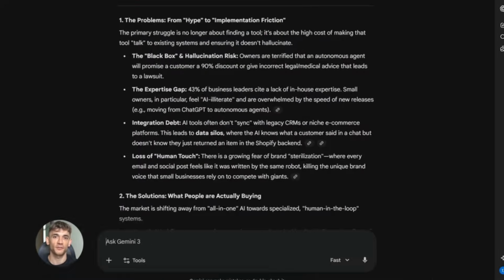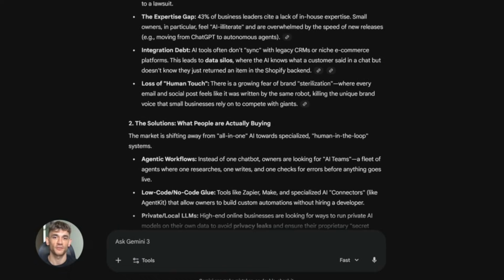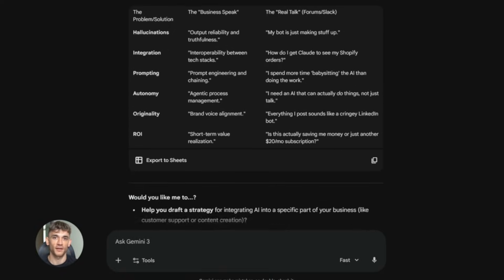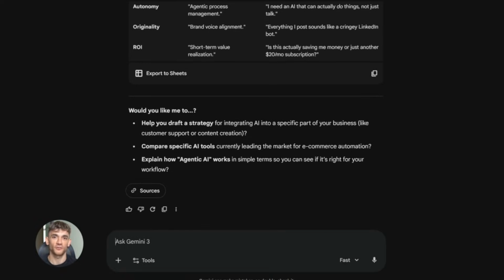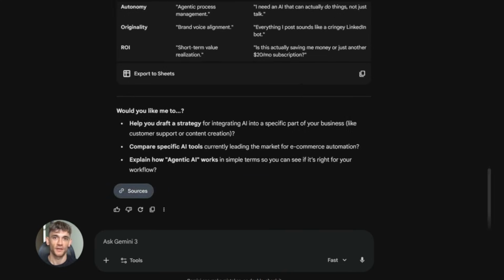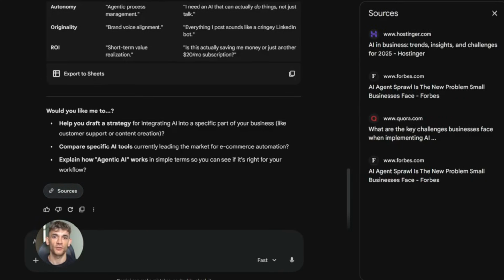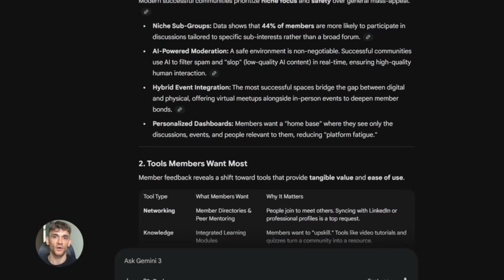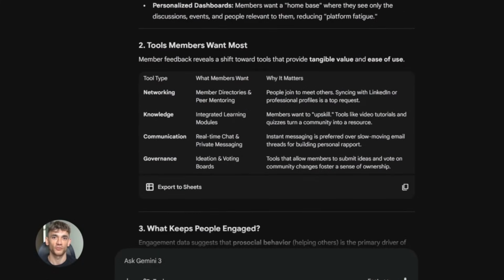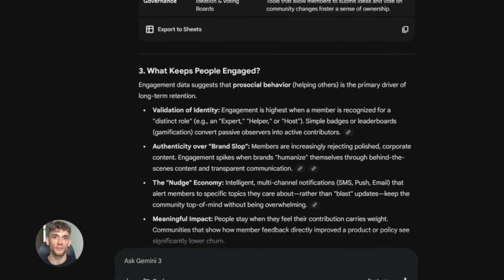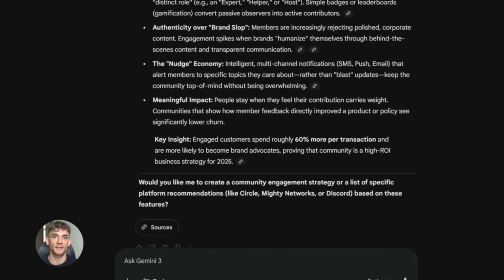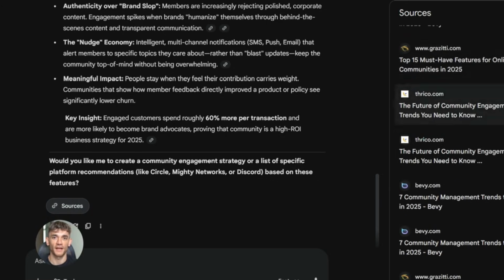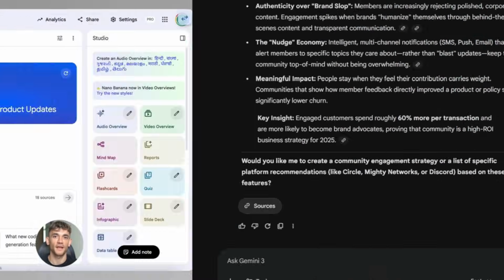Now, let me show you something even crazier. You can use this same process for customer research, for product development, for literally anything you need to create or improve. Let's say you want to add a new feature to the AI Profit Boardroom. You're not sure what feature to add. You're not sure what your members want. Go to Gemini. Ask, what features do successful online communities have? What tools do members want most? What keeps people engaged in online communities? Gemini researches this. It looks at successful communities. It looks at member feedback. It looks at engagement data. And it gives you real answers.